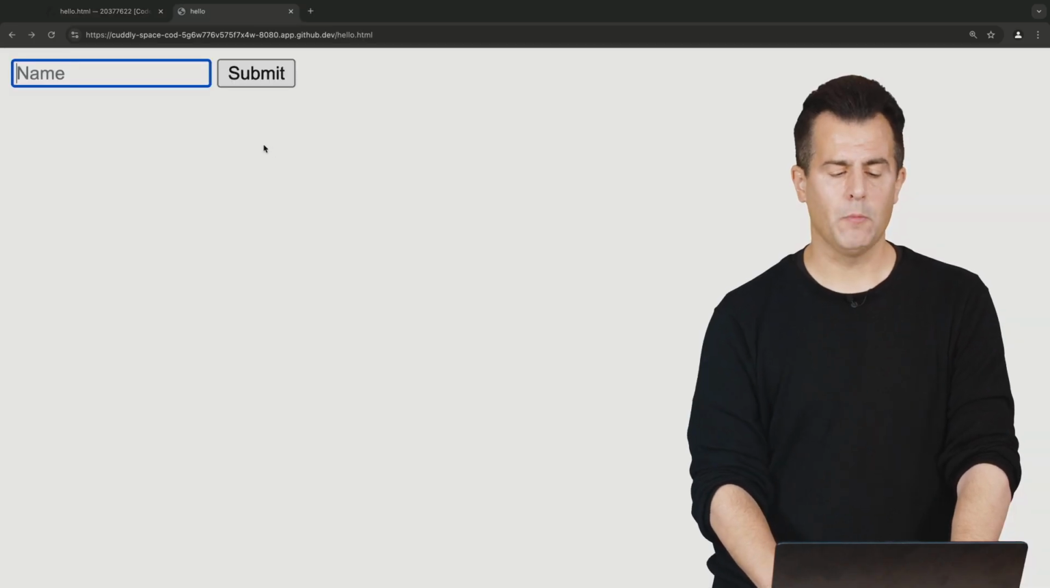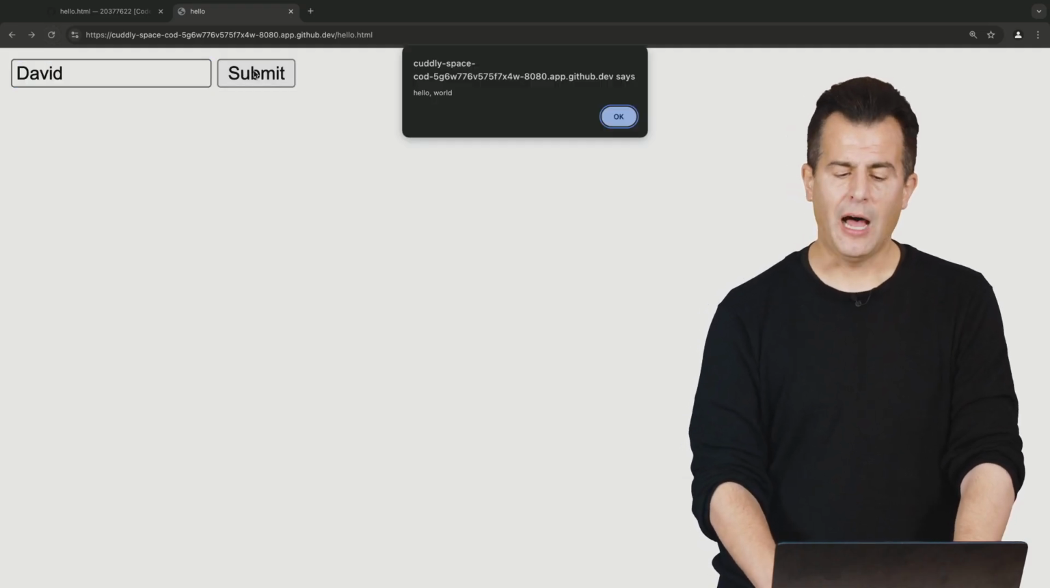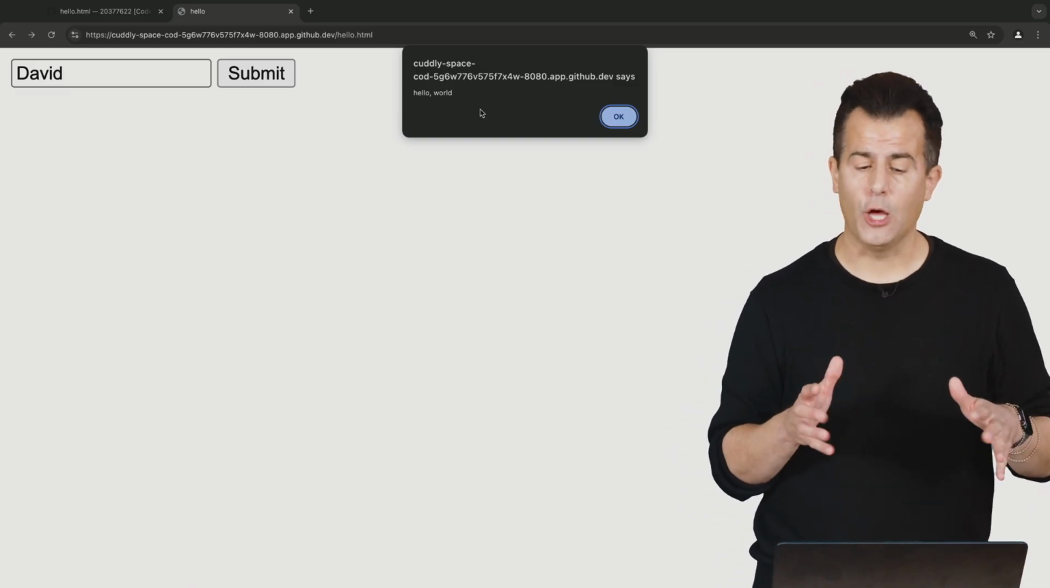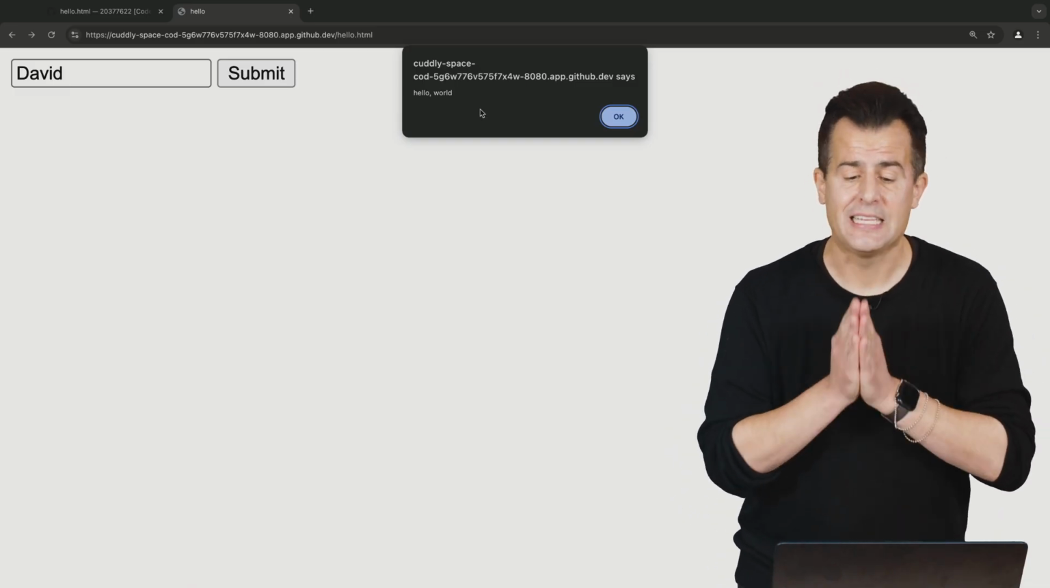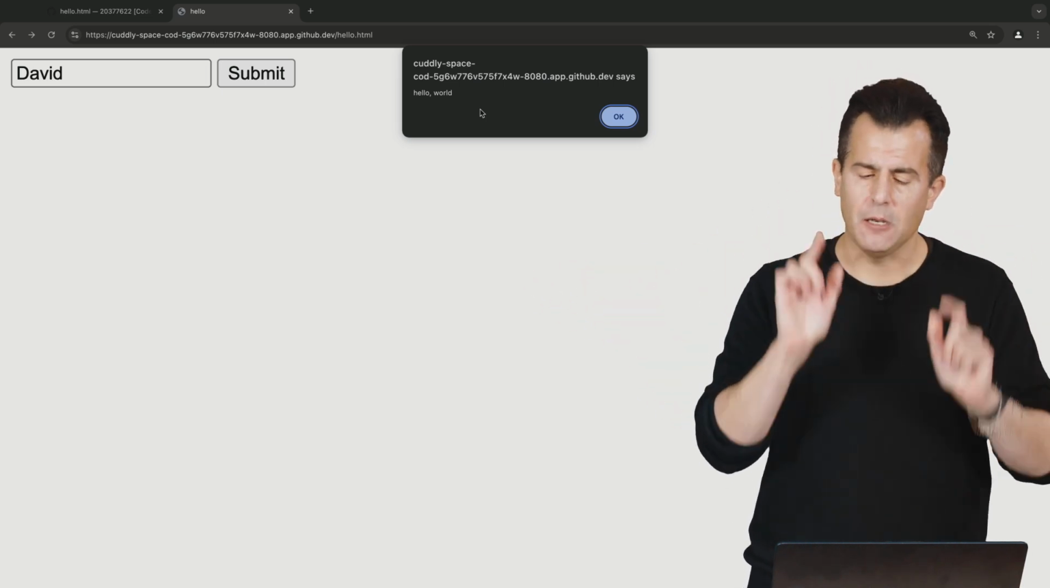Here, I'm going to go back to my browser, reload the page, type in DAVID, and now I'm going to click submit. And notice what happens. I now get a fairly ugly pop-up, which is built into the browser itself, but toward the middle of it, it indeed says hello, world. Now, that has nothing to do with the name I typed in, but we can fix that.